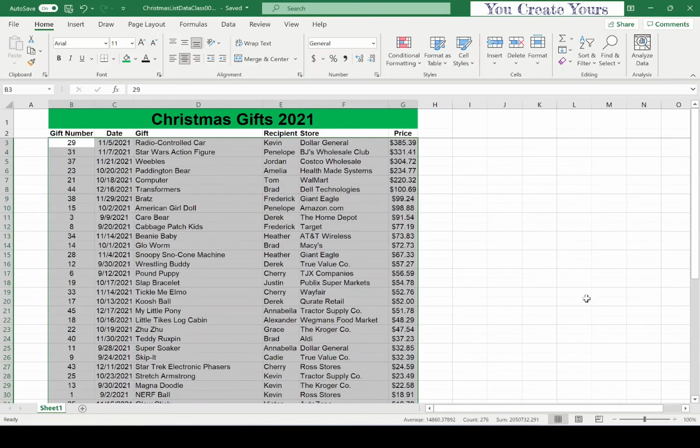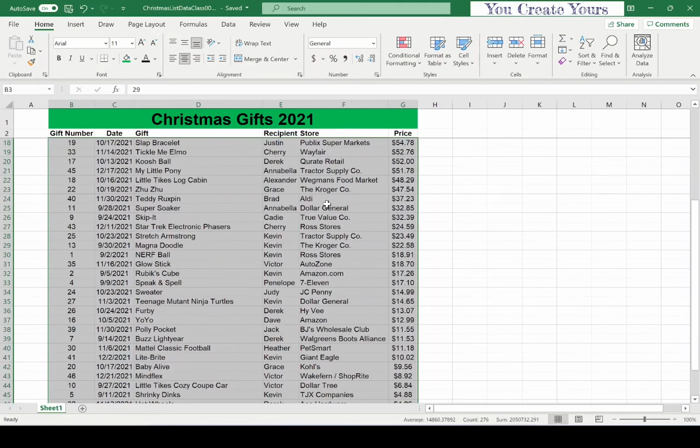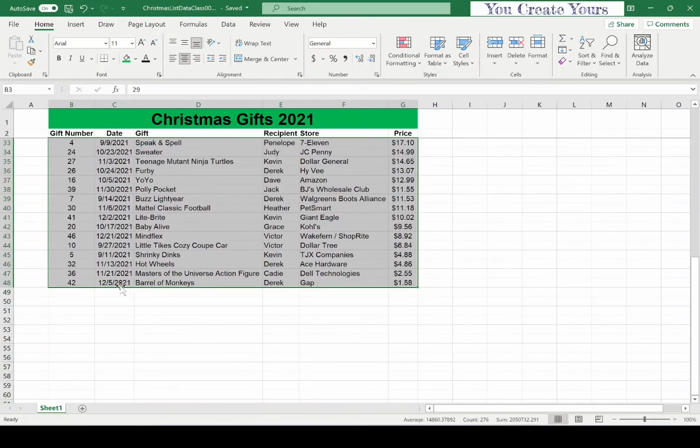I click OK, and whoa, Kevin must have been really good. He got the most expensive gift, a radio-controlled car that cost $385.39. Now I can scroll down and see the least expensive gift went to Derek. It was a barrel of monkeys that we spent, wow, what a bargain, $1.58.